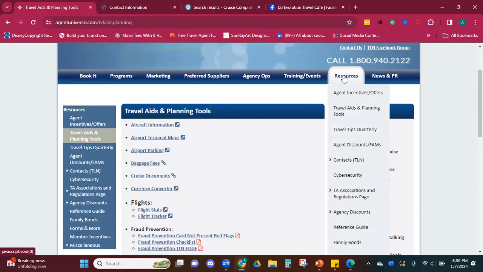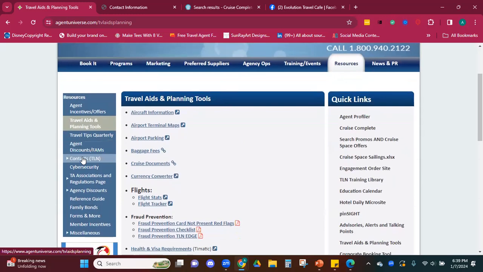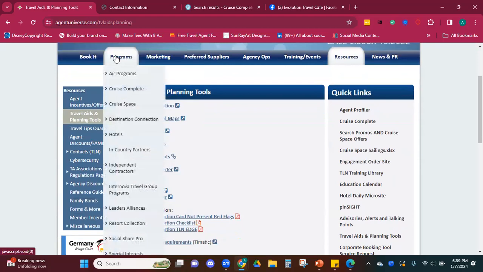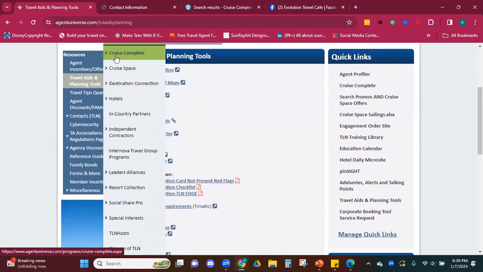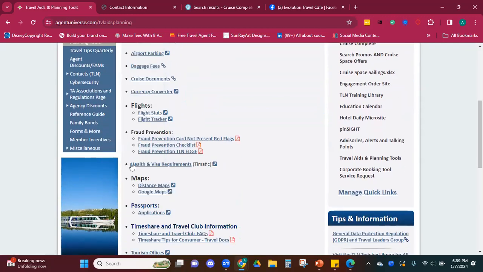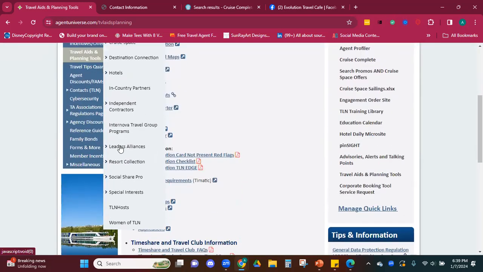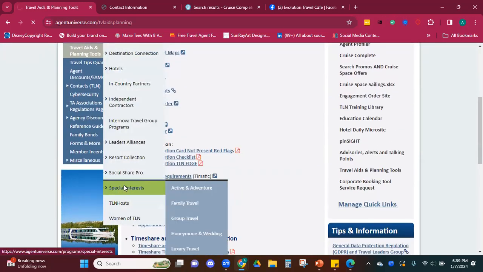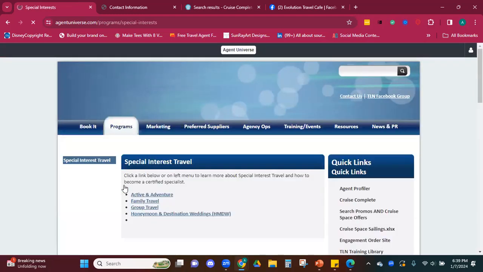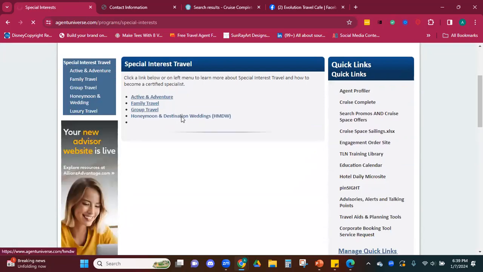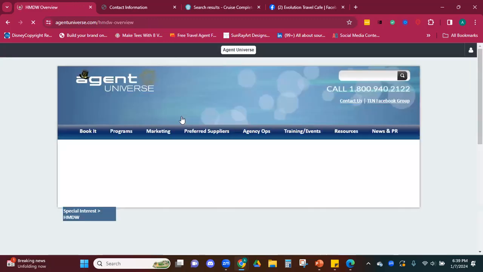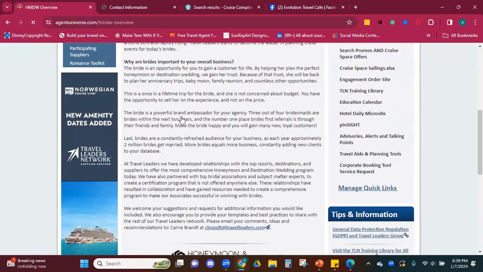Let's see, I was talking about the wedding. They've added to this so much that I don't remember where it is. Maybe it's with the special interest. I'll bet it is. I'm going to go back here to the special interest because I wanted to show you some of the different items that are available for you. So if you were to click here for honeymoon and destination weddings, I think family travel, it has some packing lists that you can use.